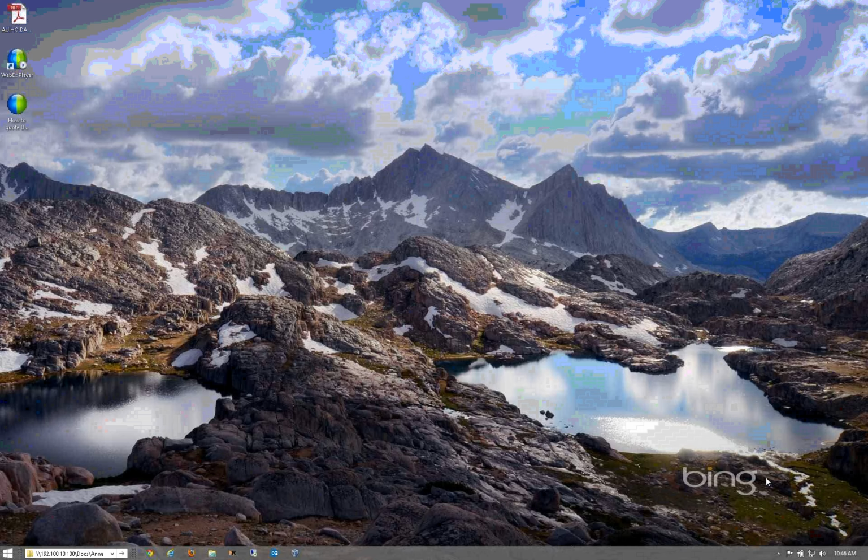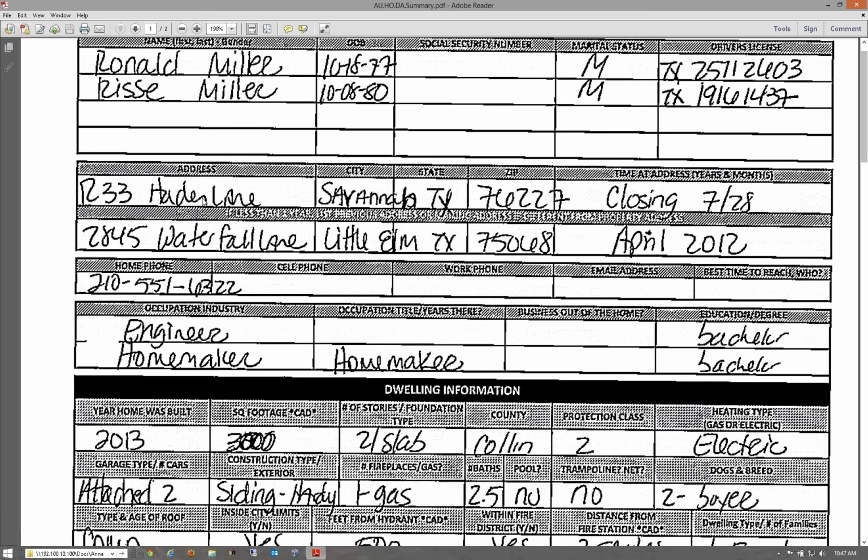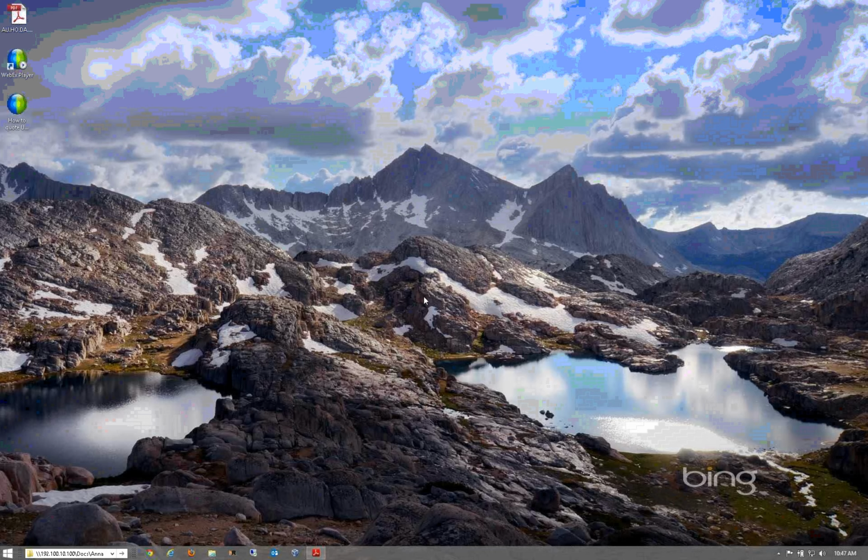Talk to you today is going to be how to quote umbrella quotes through Safeco with existing home and auto policies. So before we start, I want to pull up the data information for the client that we'll be using today, Ronald Miller. This is all the information that we're going to need in order to start our quote. So I'm going to go ahead and minimize that.